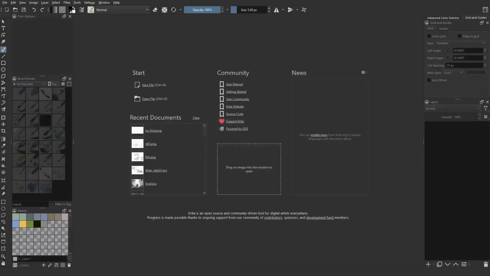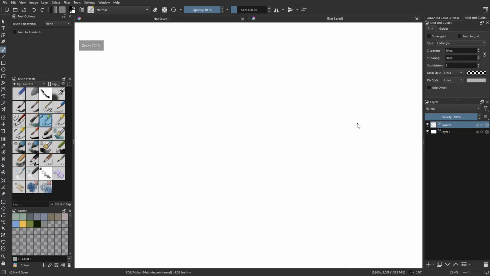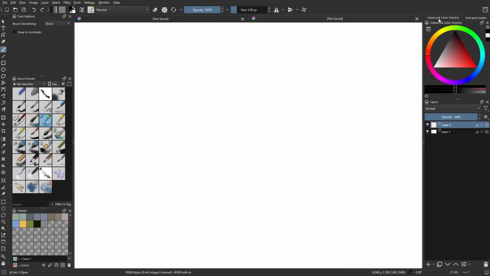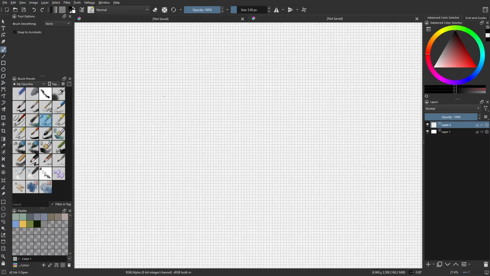And so let's just start a new document real quick. We'll just do design template A3, load it up. And so by default, this is what you get, right? Like your color picker up here. But what we're going to do is go to View, Show Grid, and you get the regular grid here like so. Now usually it looks a lot worse than this.